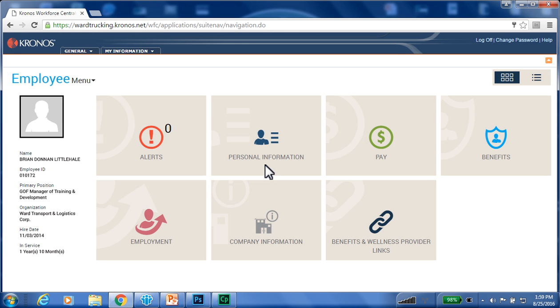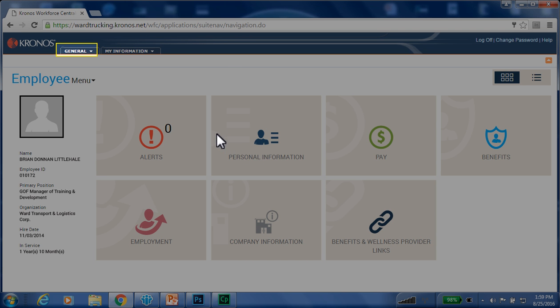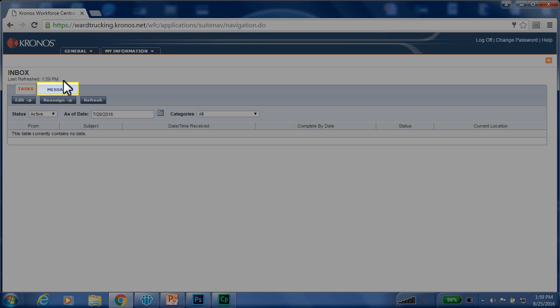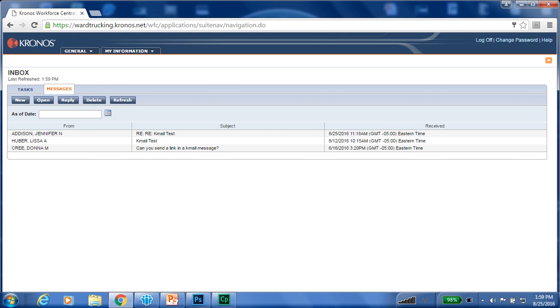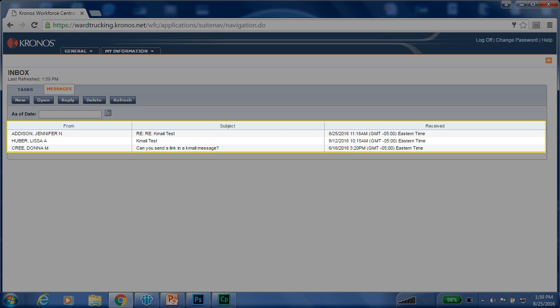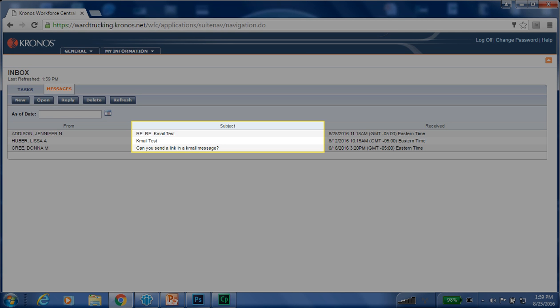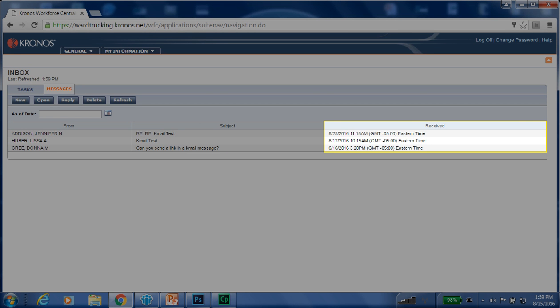From here, you will want to go to the General tab, where a drop-down box will appear. Click on the Inbox. Now click on the Message tab. Currently, there are 3 emails in the inbox. It will tell you who it is from, the subject matter, and when it was received.